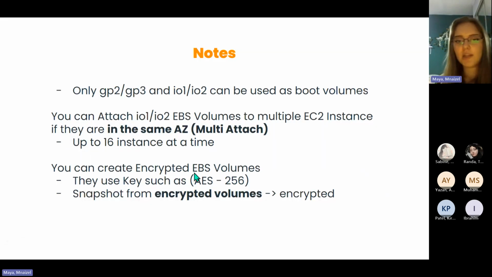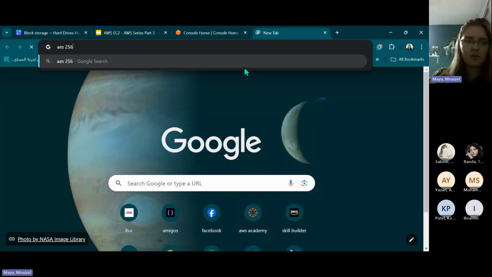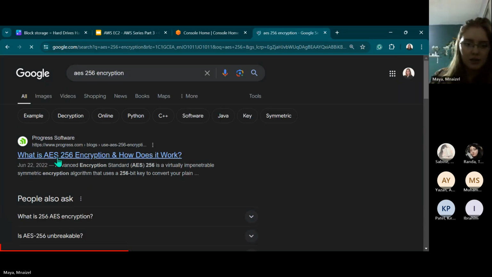Okay, so you can create encrypted volumes. As we've seen in previous lectures, we can see the keys. Here you can see they use keys such as AES 256. So this is an algorithm. I think it's an asymmetric algorithm. So AES 256 encryption. Yeah. So it's symmetric, sorry, not asymmetric. It's a symmetric algorithm.